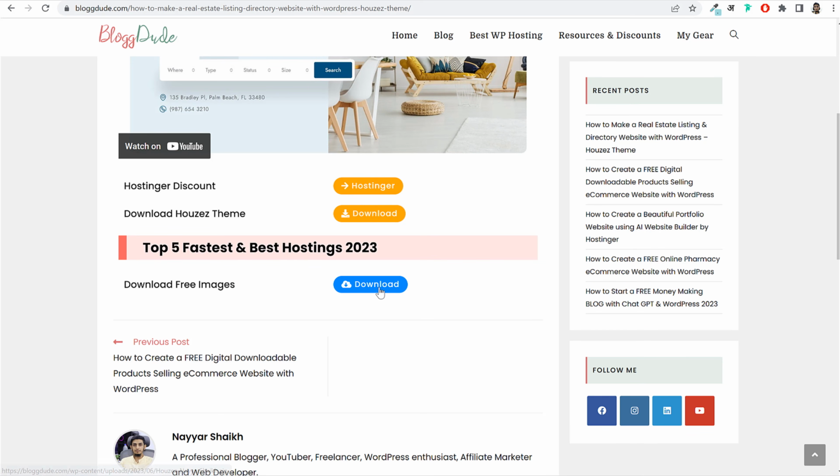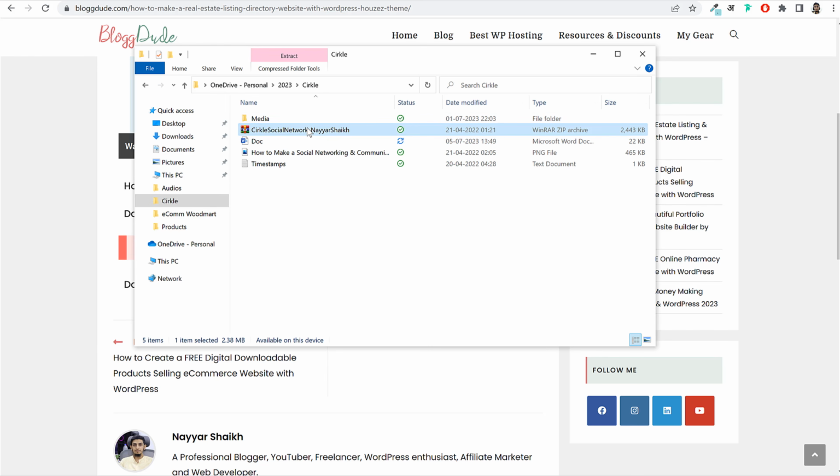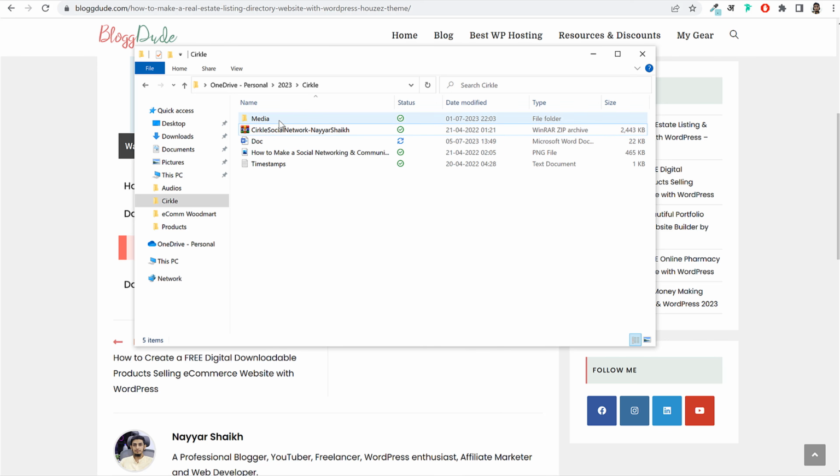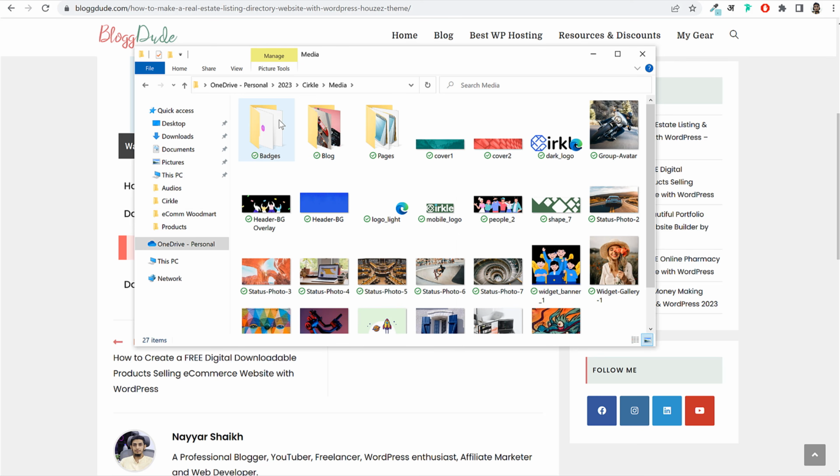Once you click on this blue download button, you will download a zip file. Okay. And that zip file will look something like this. You have to right click on this zip file and click on extract files. Once you click on extract files, you will see a media folder. And in that media folder, you will see all these images are given to you.